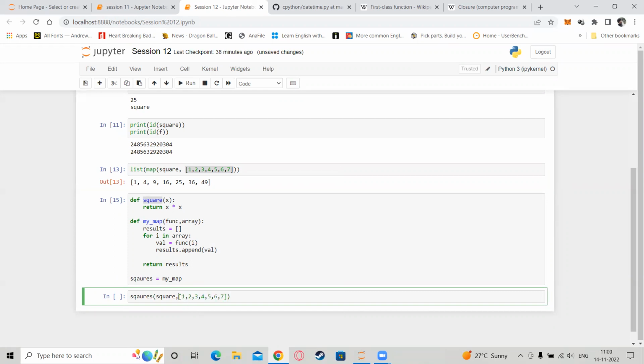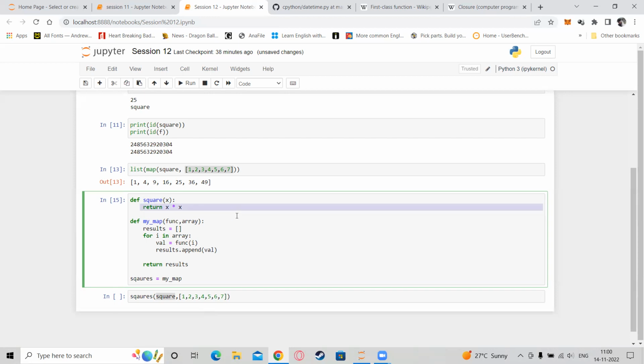Okay. Now let's debug that. First this list and this square will pass through, and it will come here to my_map function and array. Correct. Now we are defining one easy and simple empty list variable to capture whatever we are returning from the function we call inside that function.